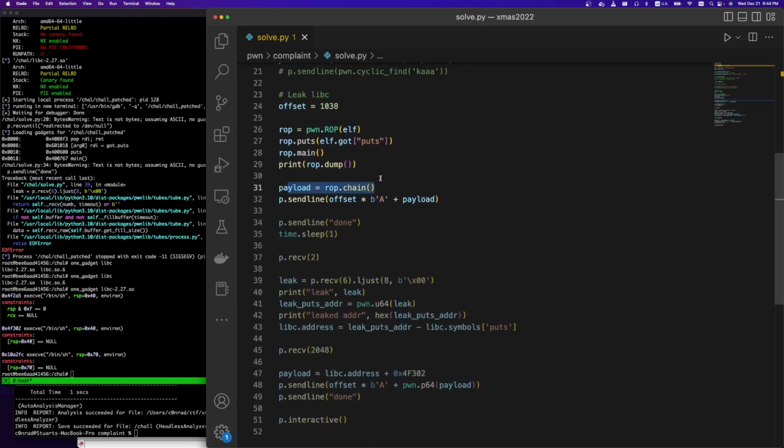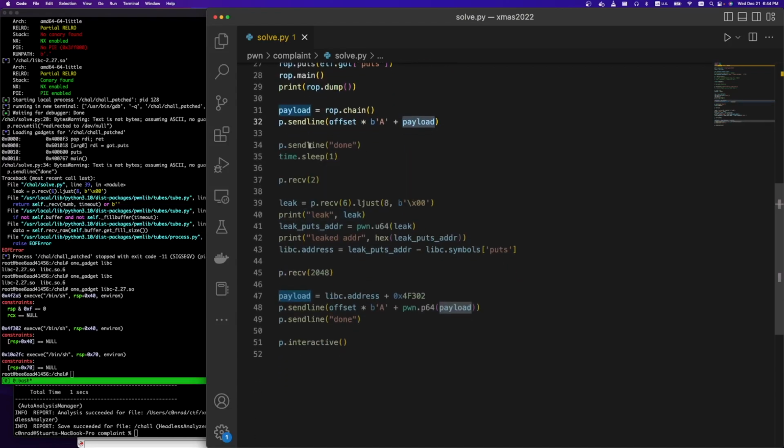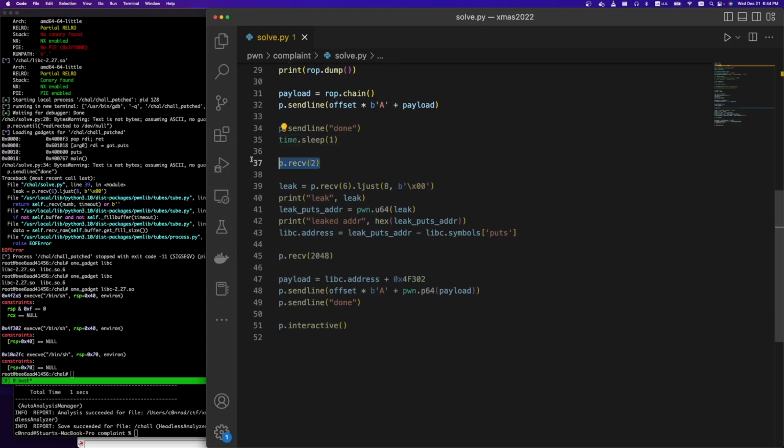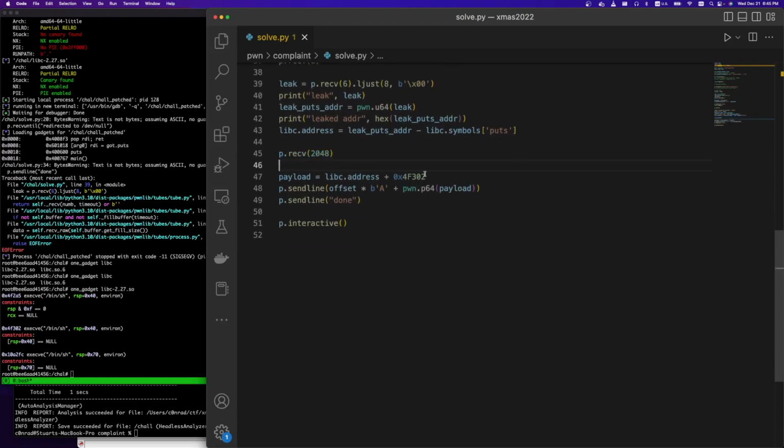So we build out that payload, we send 1038 bytes of just A, then our ROP payload, and then we send done. I don't think that's necessary, but maybe I'm misremembering. Anyways, we receive some garbage bytes, then we get the leak for libc, which is just the address of puts. We calculate the address of puts, and then from there we can calculate the offset to the base of libc. Then we eat up some garbage. Cool, then we can send our next payload.